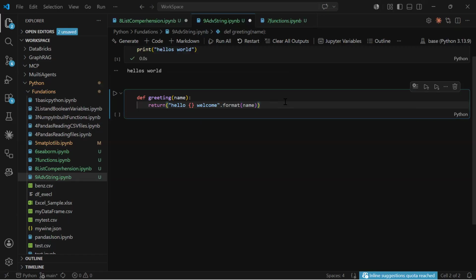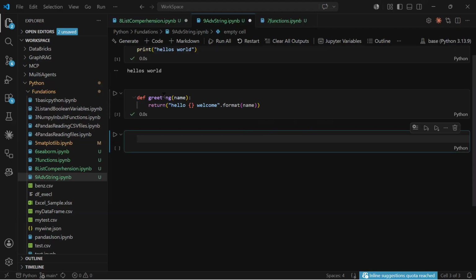This is exactly the function we declare. Let it be called this function. The function name is Greeting, and I want to provide Maha. Execute. See, hello Maha. Welcome.